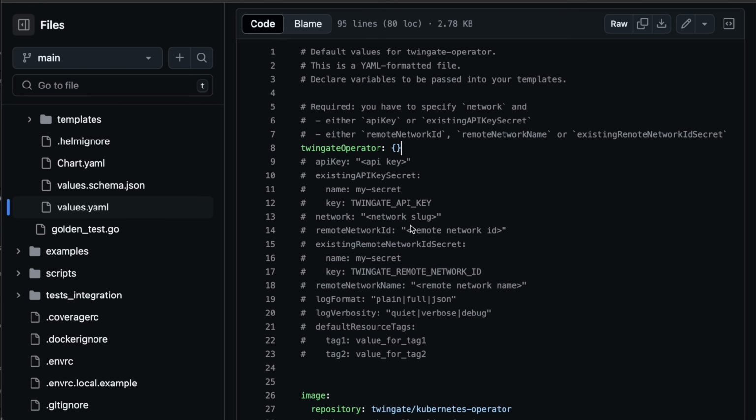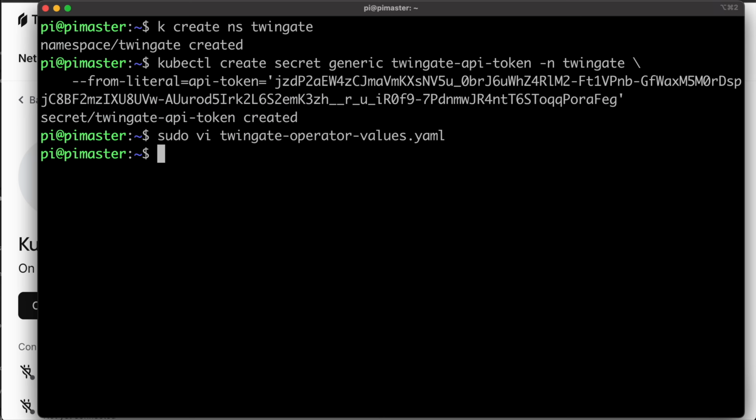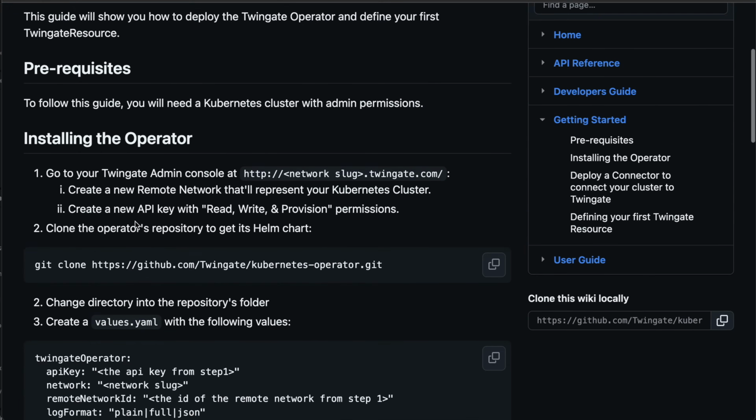And actually, instead of that, I can do remote network ID or remote network name. Let's just do remote network name. That makes it a little easier. So remote network name is Kubernetes cluster. And then for log format, put whatever you want. I'm just going to put plain. And that's literally it. So your API key, your network, your remote network name, and the log format. Once that's done, save it, go back to our instructions, see what's next.